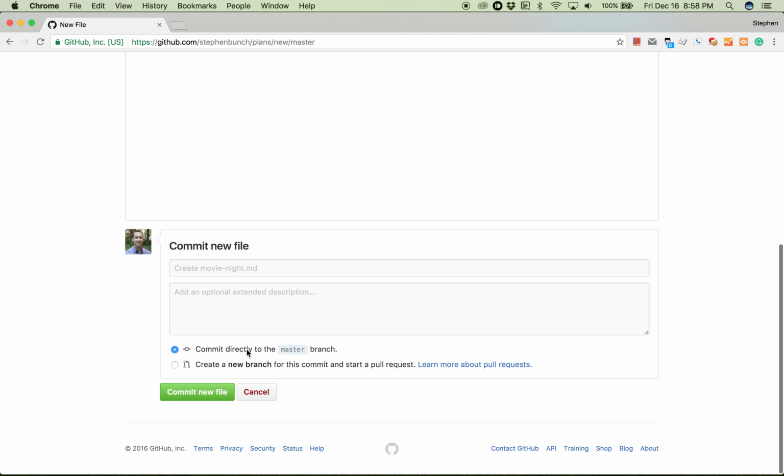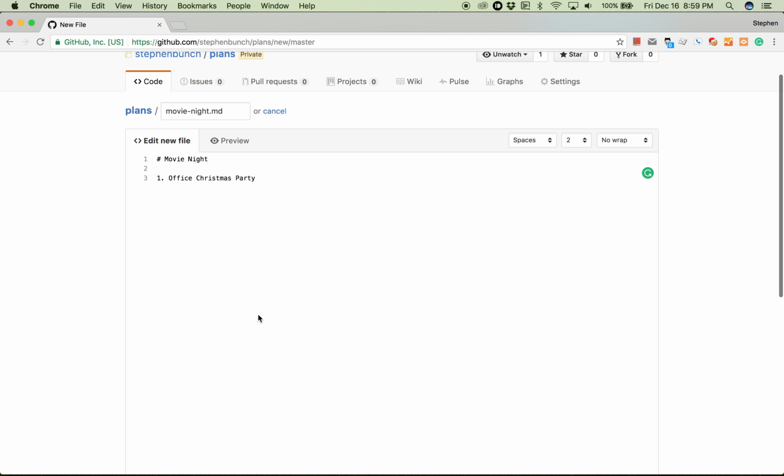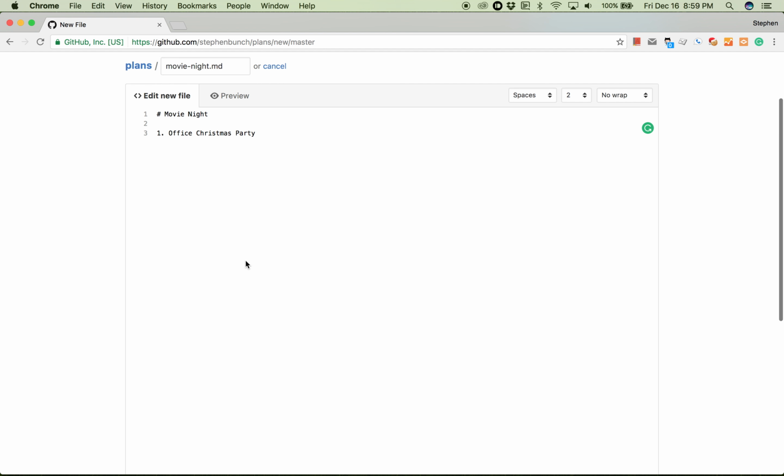Now, instead of saving this new file to our main branch called master, we want to get other people involved in this change. So we're going to create a new branch. Think of it like a separate copy of our project with our changes, and we'll name this branch Movie Night, and we're going to create a pull request for this new change. We don't want to just apply this change immediately, because again, other people might have more input that we want to account for.